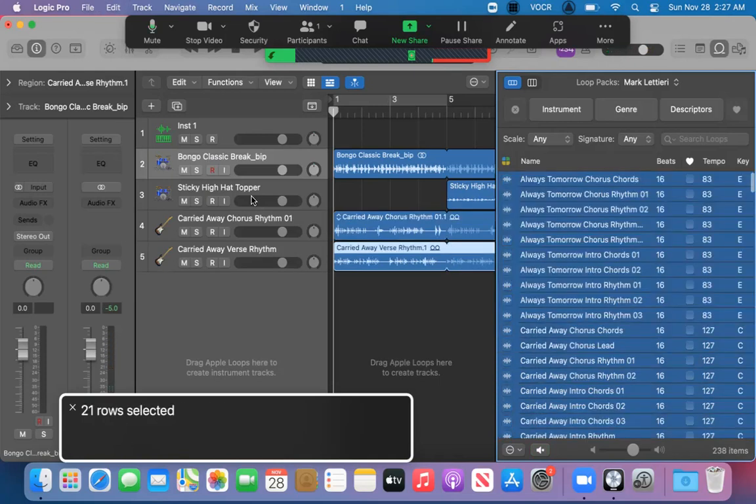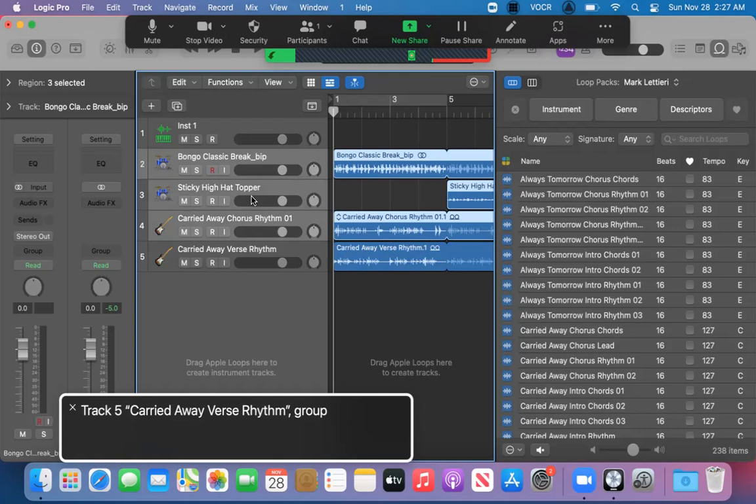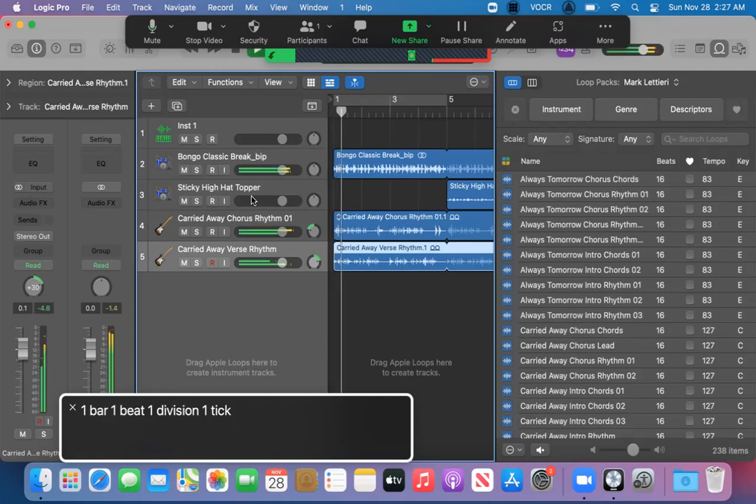Loop on. Whoops! I just selected everything. I'm going to go into the Inspector, into the Apple loop tracks area here. Track 5, Carried away. We'll do a little mix. Track 4, Carried away, chorus rhythm. And a chord thing to the right. And let's see here.